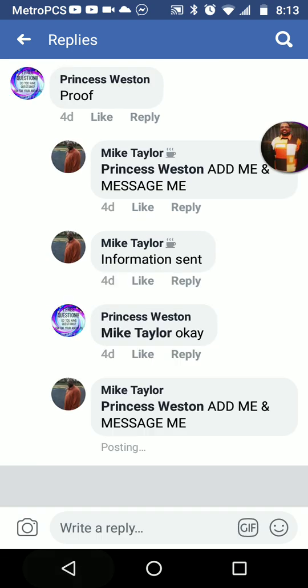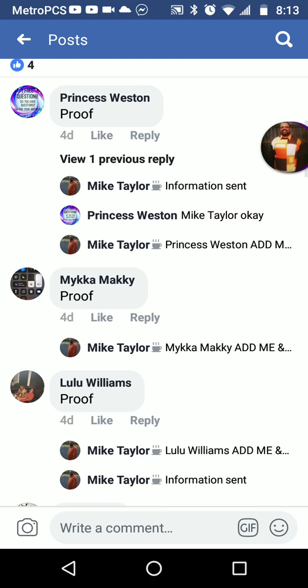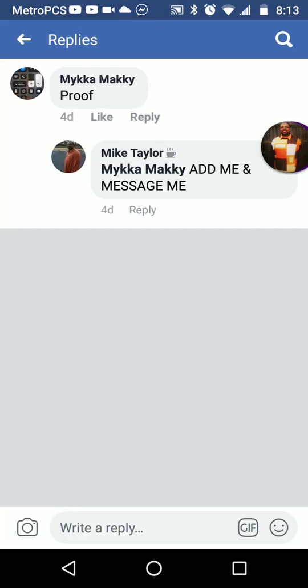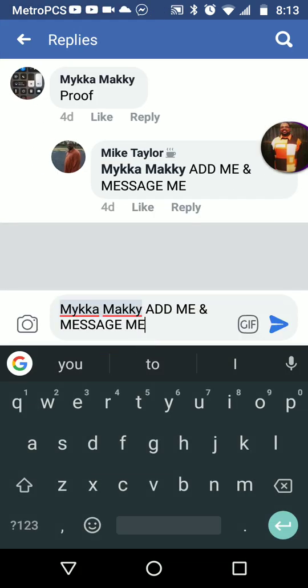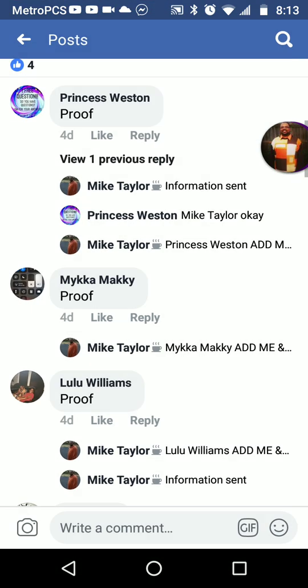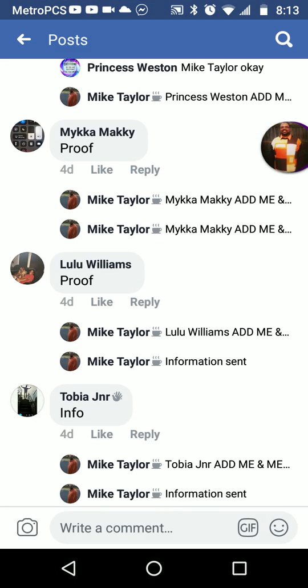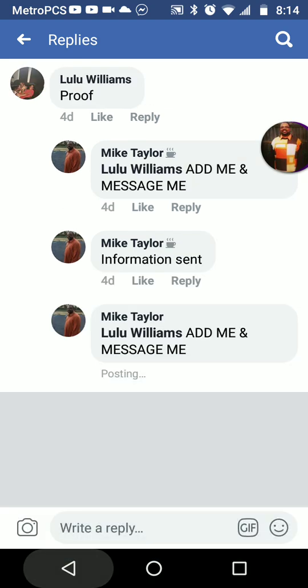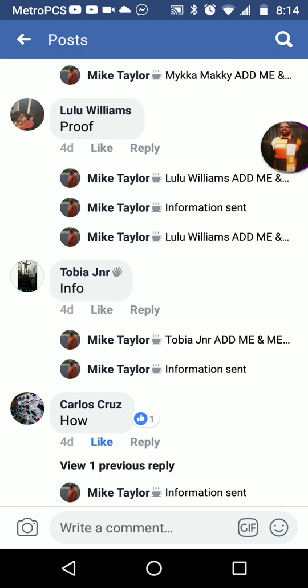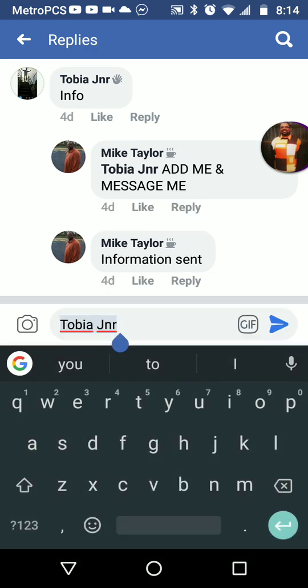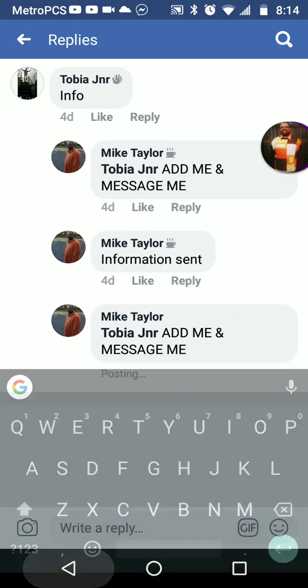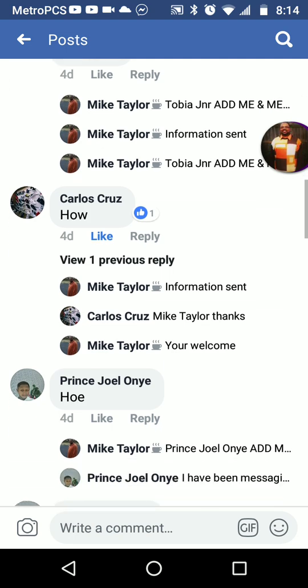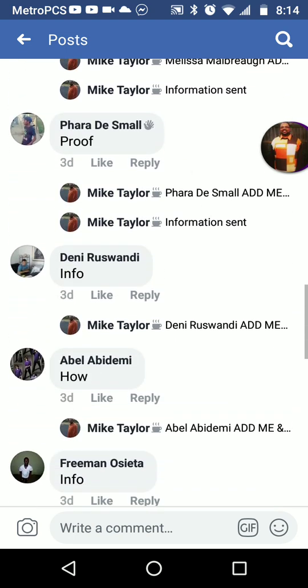1, 2, 3. So what I would normally do, if I hadn't already messaged and talked to these people before, I would do this all the way down. I don't feel like doing it to 10, y'all.